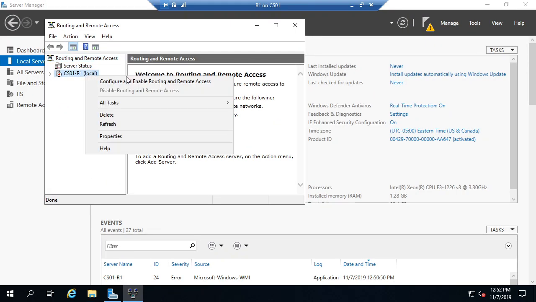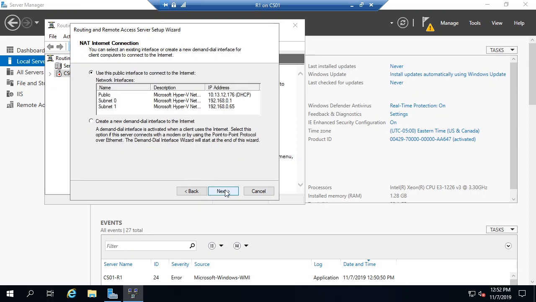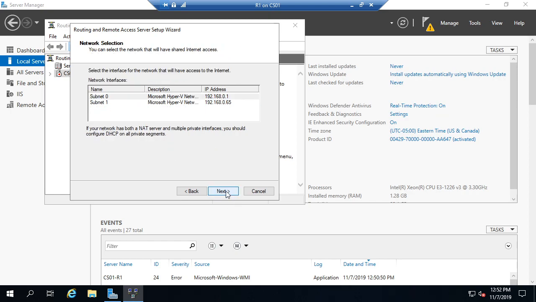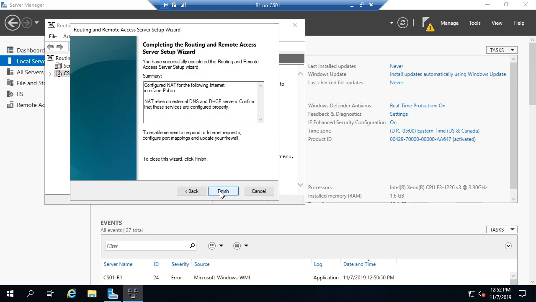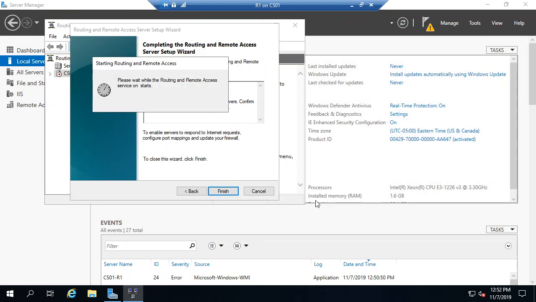So I'm going to right click, Configure and Enable. Choose NAT. For R1, for R2 and 3, you're going to choose this option. It's asking which is the public interface. Choose the public interface. It's asking which one is the private interface. They're both private. This wizard only allows me to add one. So I'm going to add one, then go back in, then add the other. Finish. It gives me a warning about opening up ports. Don't worry about it. It's a router, you don't need to open up ports.